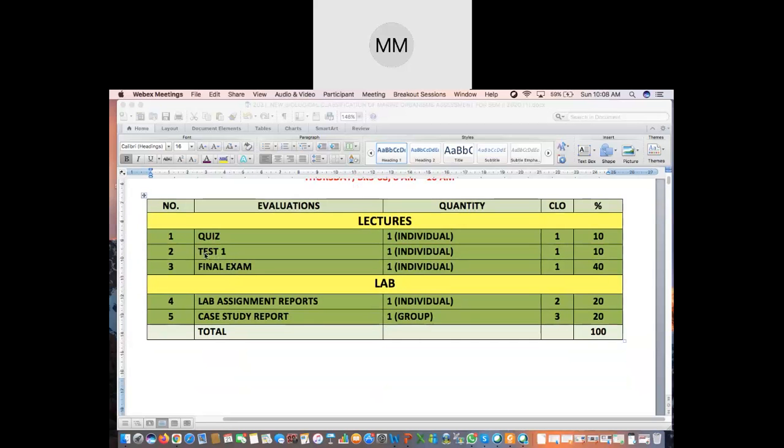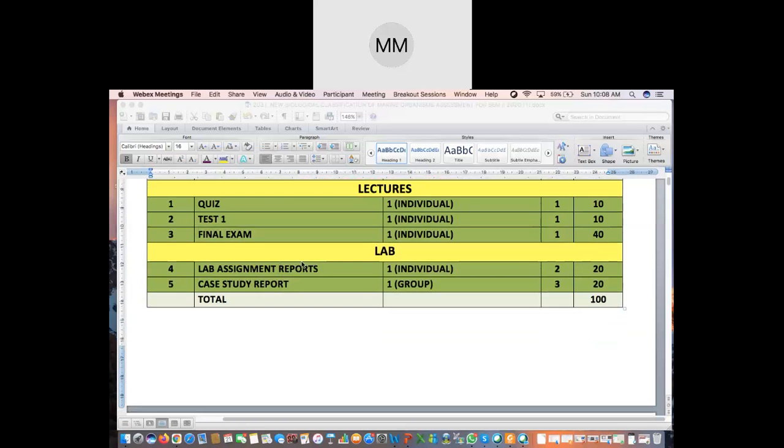Then prior to the semester break, I will provide a first test, followed by, of course, the final exam. But the fun part that you guys are going to have is your lab assignment reports and case study report. Although I use the term report here, it's not a written report. Maybe there's one that requires a written report, and even so, it's a very short one. So it's going to be more videos.